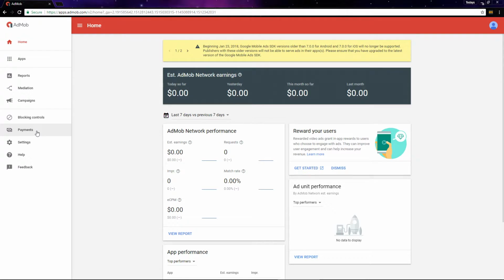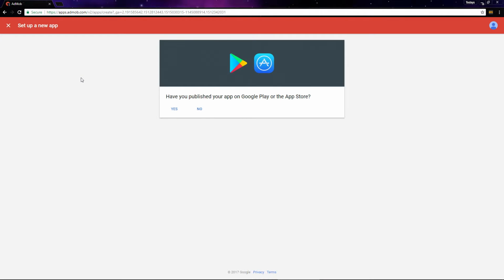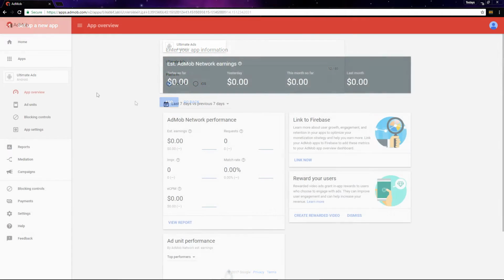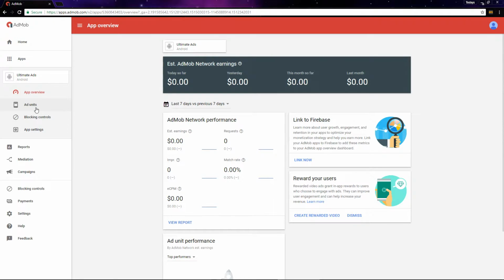If you want to get live ads on your game and make any money, you have to set up your payment method. Once your account is set up, click on the Apps tab and add an app. My app has not been published on Google Play or the App Store, so I'll click No. Here, you can enter the name of your app and choose Android or iOS. I've already created an app for this tutorial, so I'll go back, but on the next screen, you'll be given your app ID.